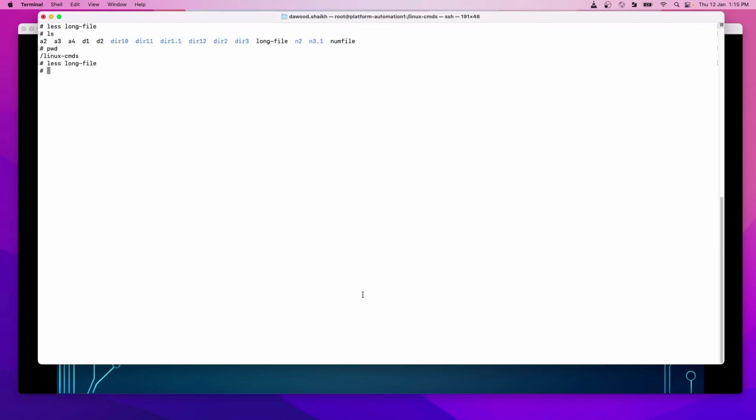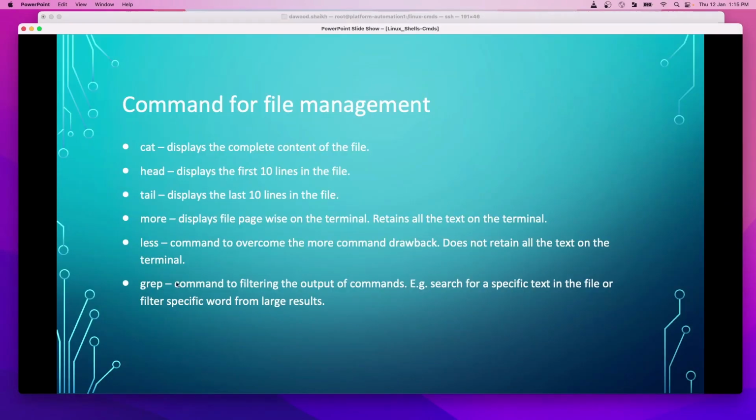Okay, so that I could view the history of my terminal, or whatever was opened, or whatever the output of the previous commands were. I could check that. Okay, that was about more and less.